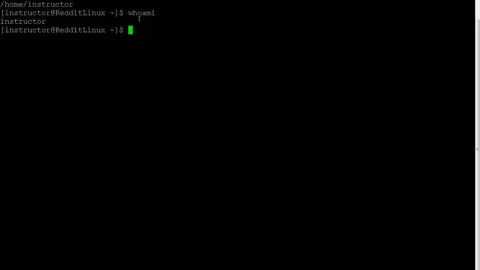Now they are case sensitive. If I try it with capital letters, WhoAmI, it says it's not found. All the commands are case sensitive, and you'll get an error message if you don't type them in correctly.